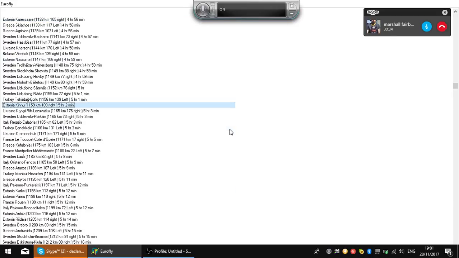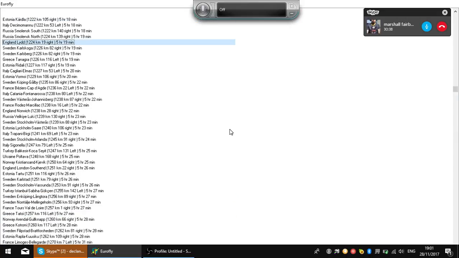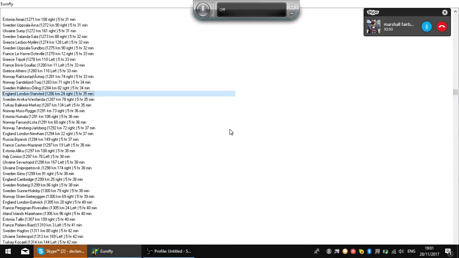Estonia. There we go. England Norwich. England London Southend. Estonia Tartu. England London Stansted. You can see we're going through the England London airports. England Cambridge. England London Gatwick. Right, I tell you what, let's go from Gatwick.